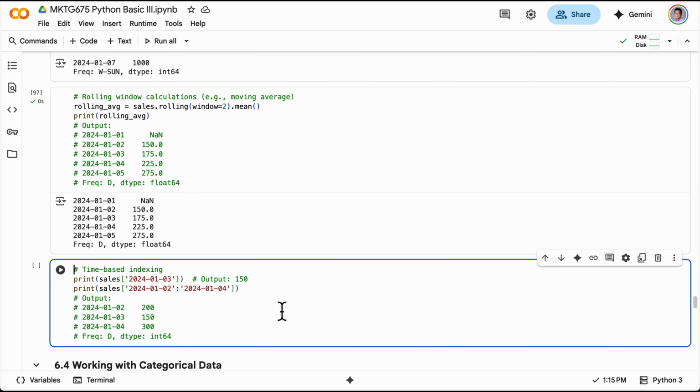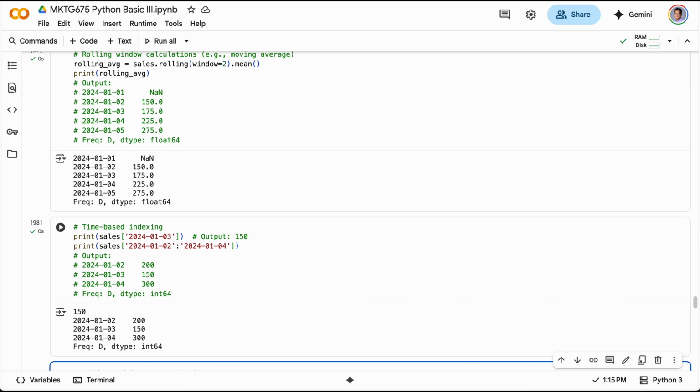Pandas accepts calendar-style string slices and parses them to timestamps. Asking for a single date returns that day's value. A slice from January 2nd through 4th returns an inclusive range of rows. This makes calendar-based subsetting intuitive and concise. Always ensure the index is a date-time index and check its frequency, then resample. Rolling and time slicing behave predictably and support most time series workflows.